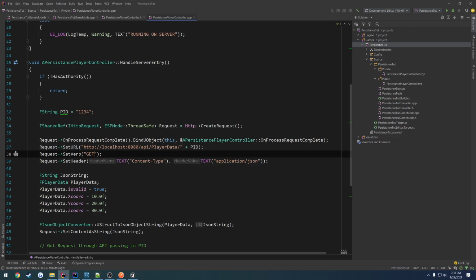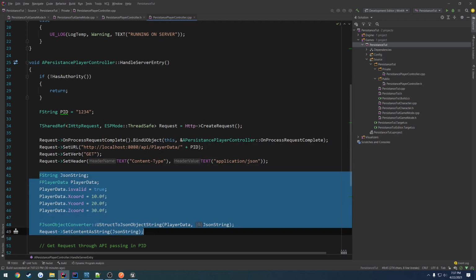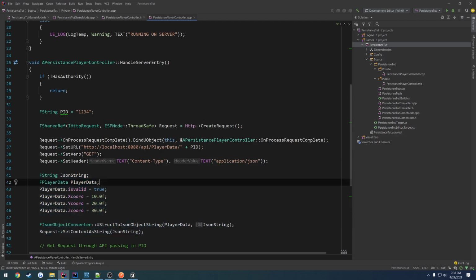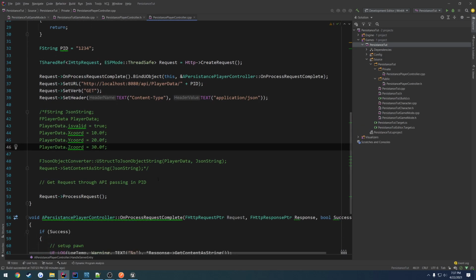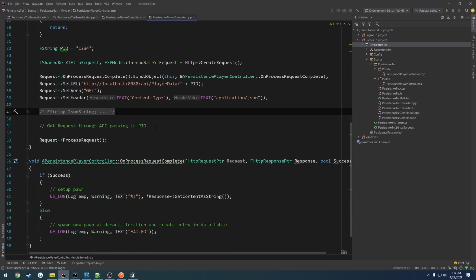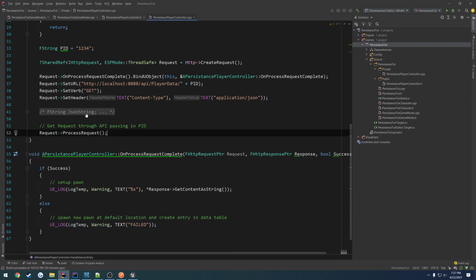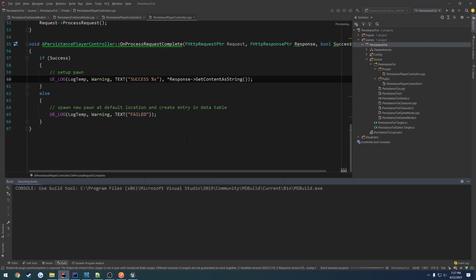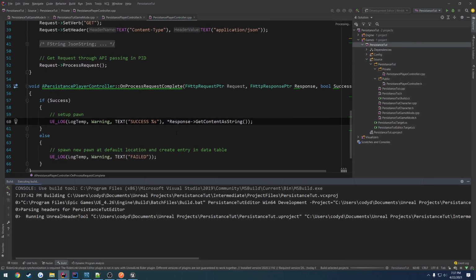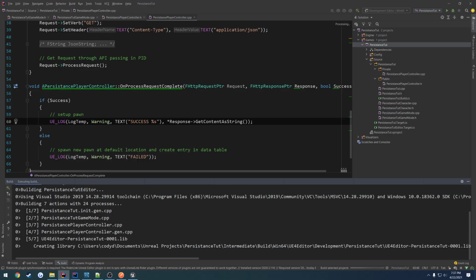We're doing a get request. Don't want to be posting anything to it, so I can comment this out. And I do not remember what the hotkey was to comment this all out. Then we just process the request. So once we process the request, we should be able to tell whether it was successful or not. So success, then we get the response. Otherwise, it fails. Let's go ahead and launch it.